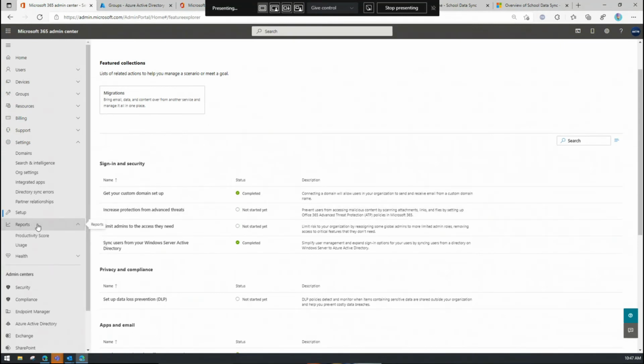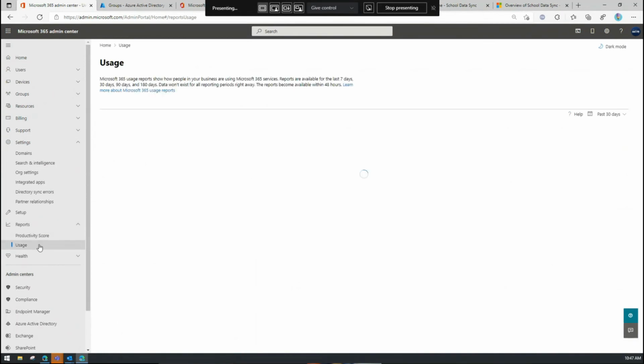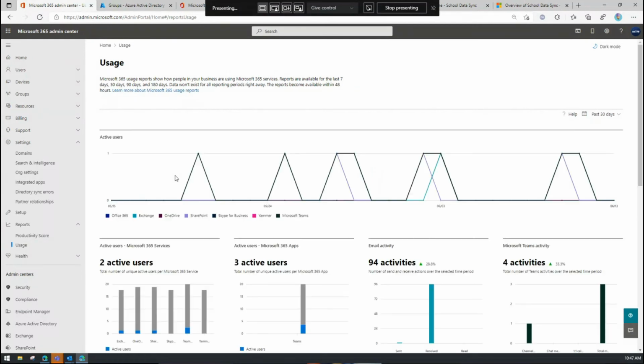Setup reports. This is awesome. I'm not going to show you productivity score. I'm just going to go to usage. This is great to look at your usage, or think of this as your engagement. It shows you your reports from the last 7 days, 30 days, 60 days, and 180 days. We don't store data beyond 180 days. I often get that question. That's just not something that Microsoft does. It's 180 days.